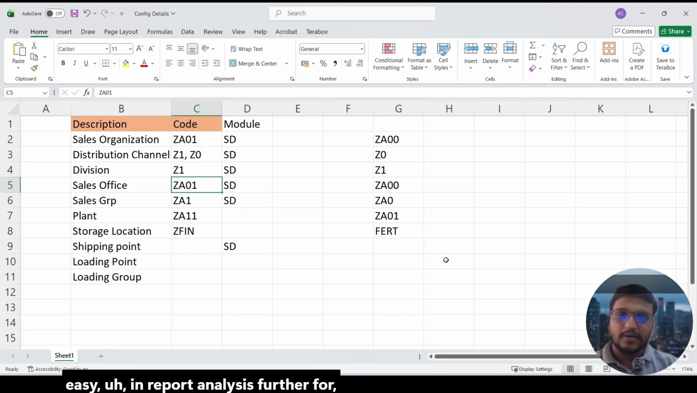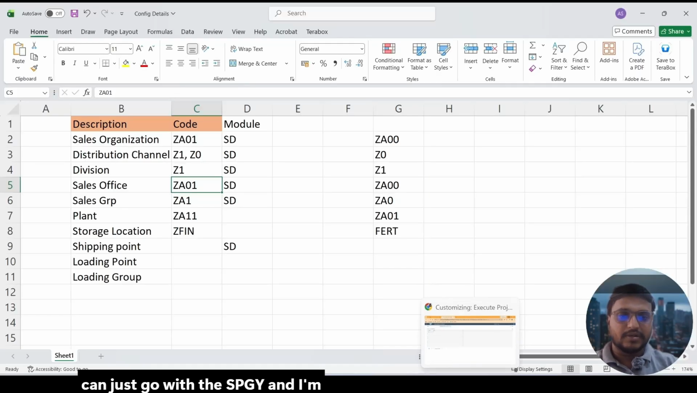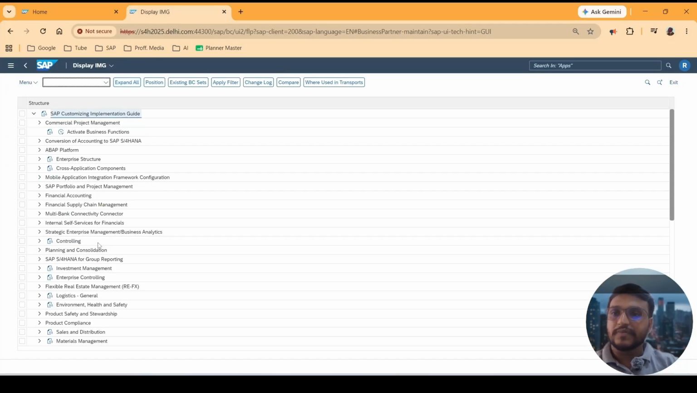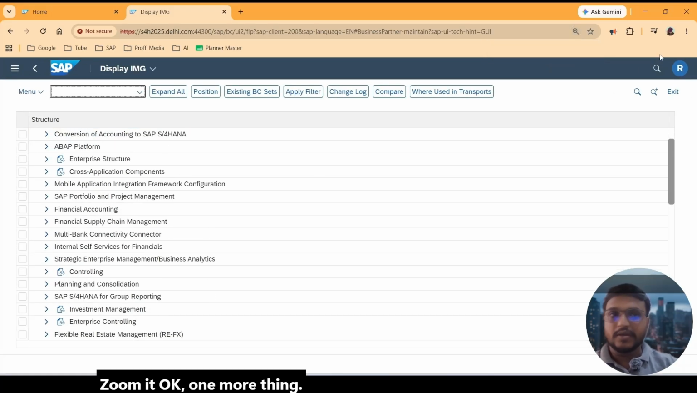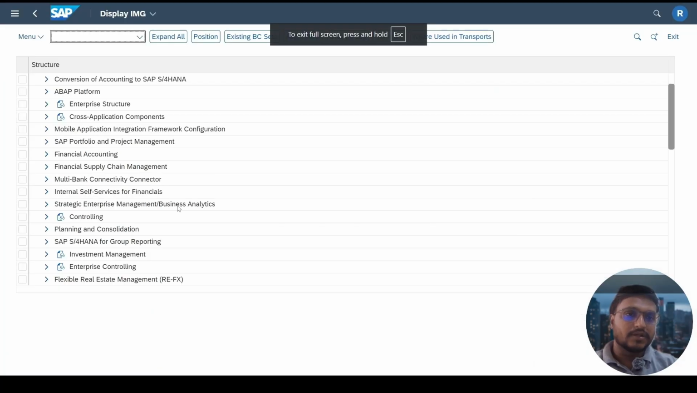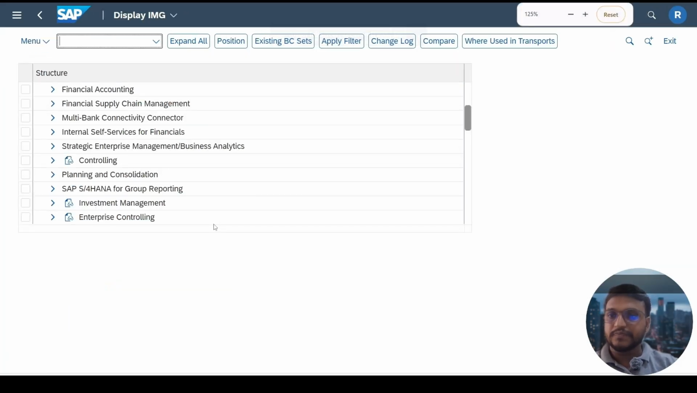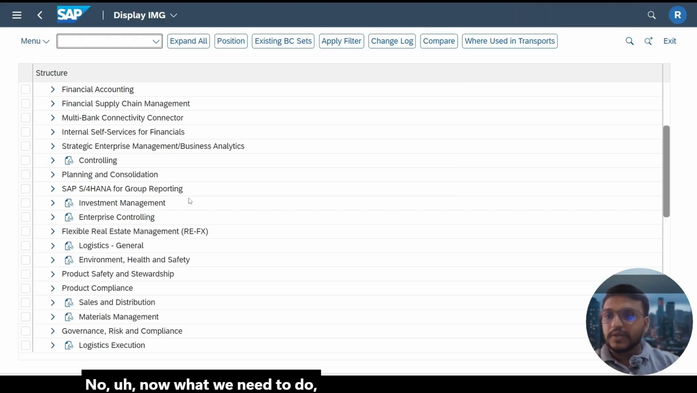Today I'll use SAP Fiori to set this up. The process will be the same; you can go with SAP GUI, and I'm going with Fiori. Now, same thing, SAP Reference IMG. Let me zoom it. Full screen should be visible properly now. Now what we need to do?